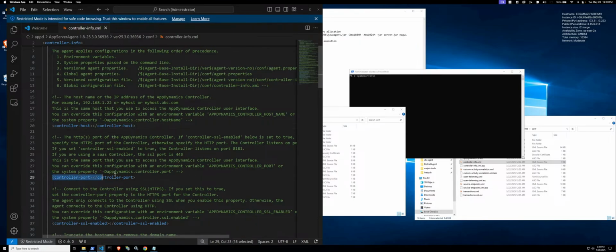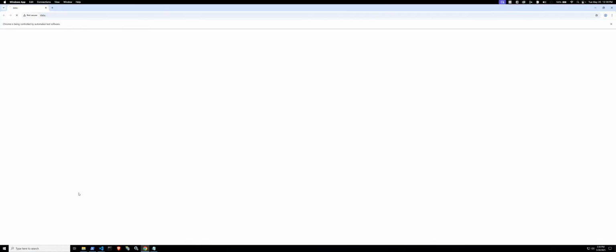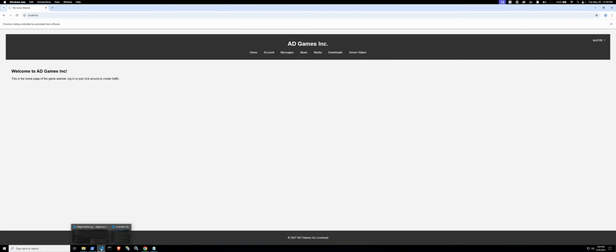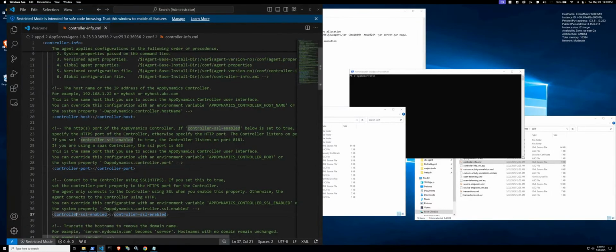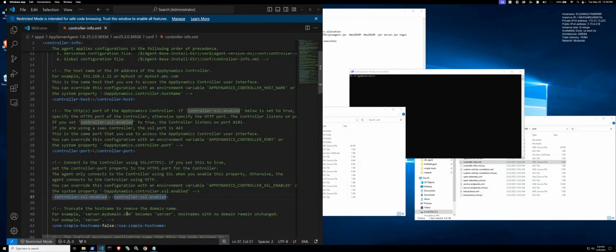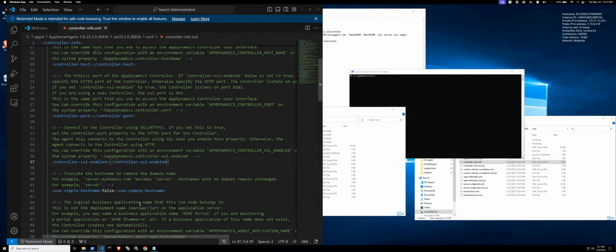You want the port, whatever port you're picking. If it's SaaS, it's almost always 443. So you want to stick with that. It is pretty quick, but very annoying. And now the controller is usually running SSL. So you really usually want to put this to true. If it's not, put it as false.